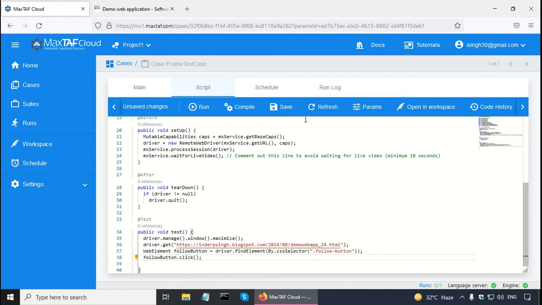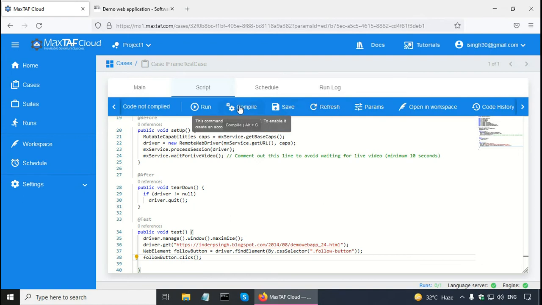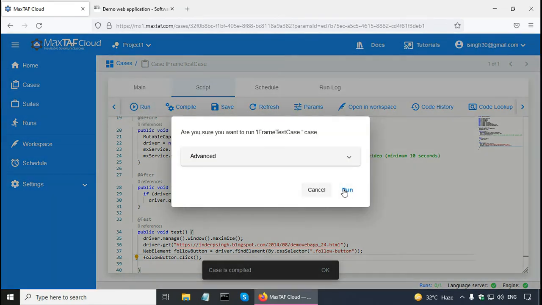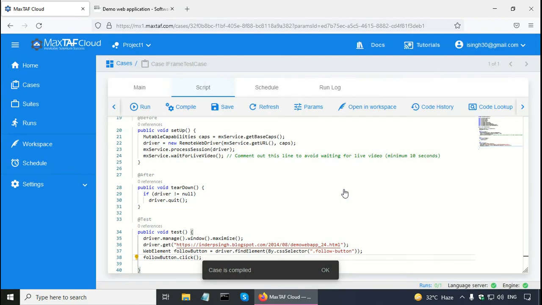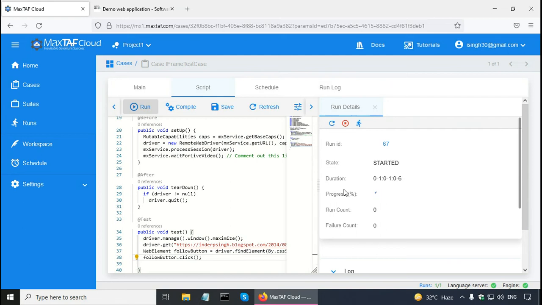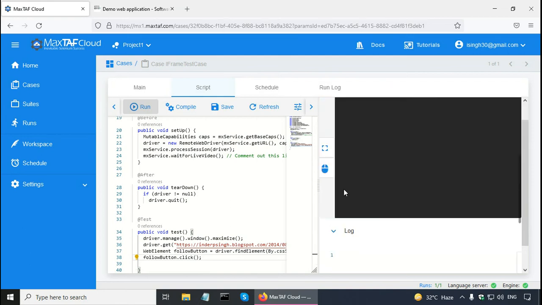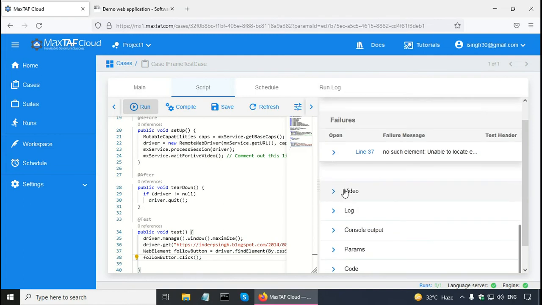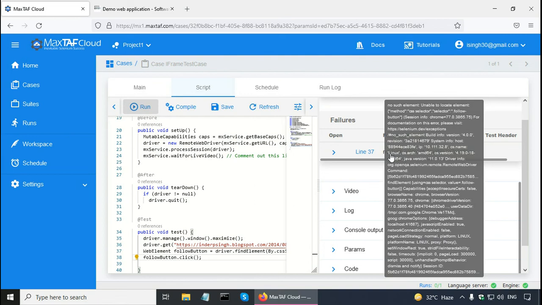So let me save this now and compile it. Now the case is compiled, now I can run it. Because the follow button is within a frame, this is not going to work even in Selenium 4, because in Selenium it just looks at the web elements in the top level document only. It does not go and find the elements within the frame. So here there is a no such element error.